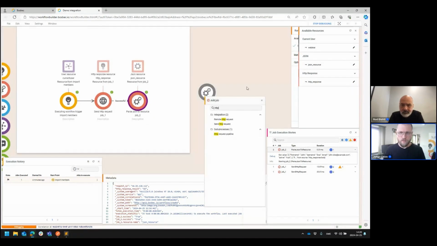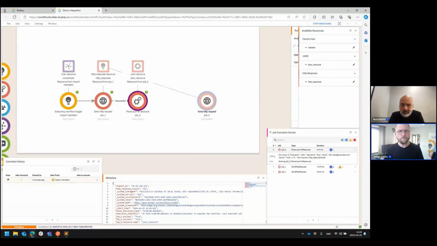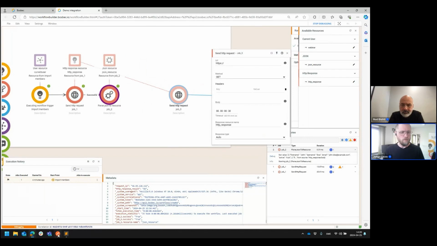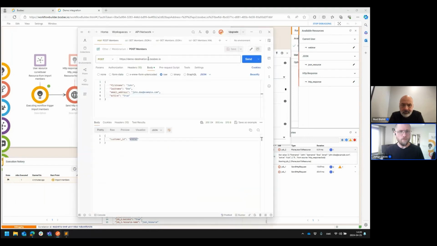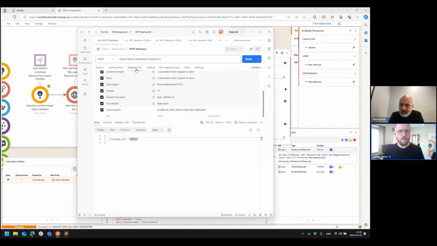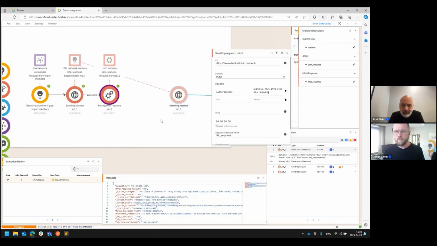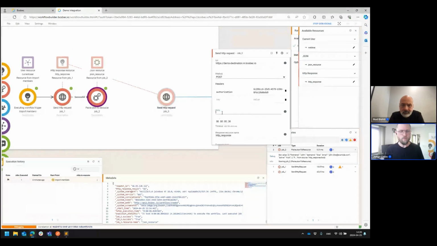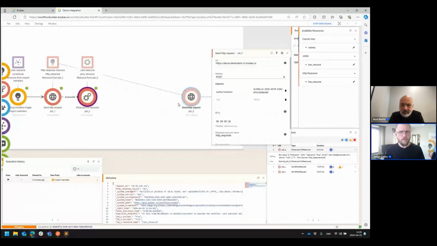So I'm grabbing one of the send HTTP request jobs again. This time I want to grab the other URL here. I'm changing the method to post. Once again, I'm grabbing the API key as well. But in this case, we want to add a body because it's a post. So we need to create the body for it.